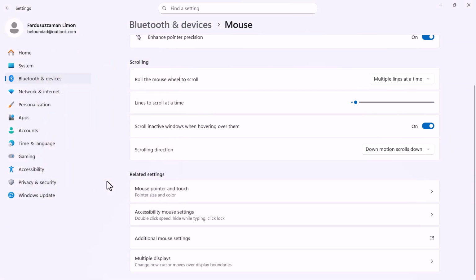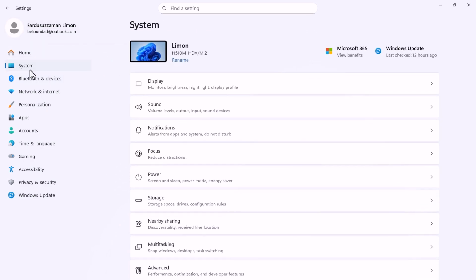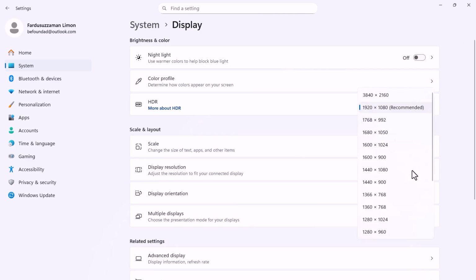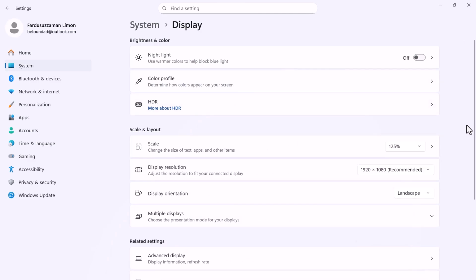Next, change your display resolution to the recommended value. Go to System, then Display, and under Display Resolution, make sure it's set to the recommended option. Also check that the scale is set to the recommended size.